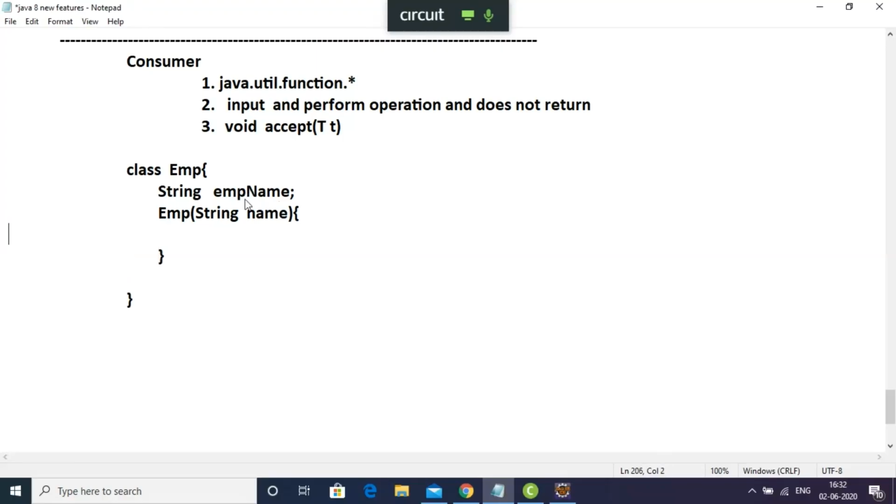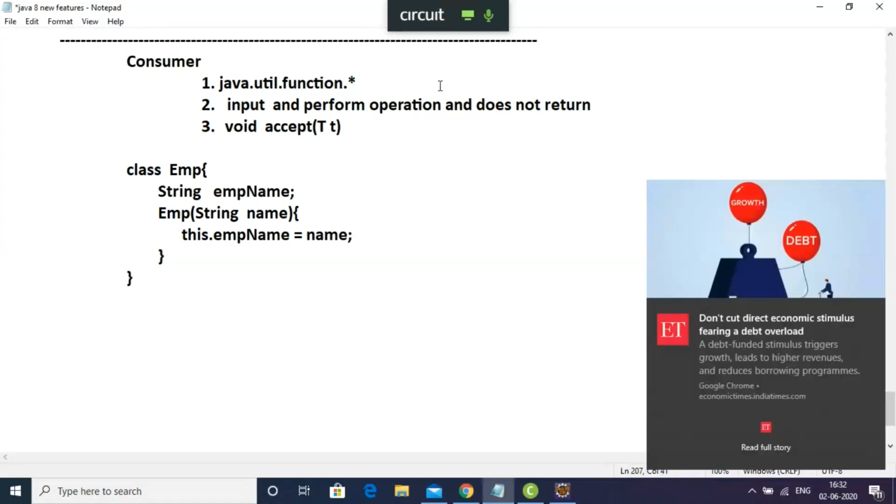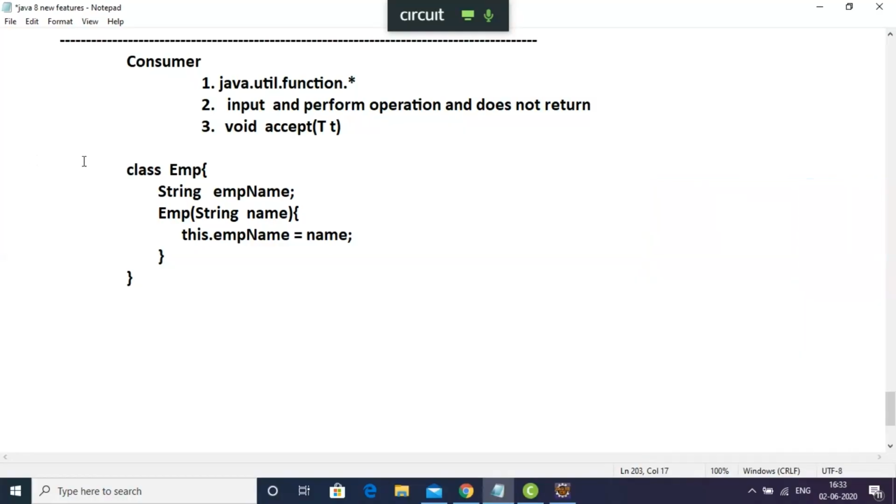What is the purpose of this constructor? It is going to initialize the name, right? So you can write a parameterized constructor: this.empName equal to name. So it's a simple Java class that has one parameterized constructor and one instance variable, as you find.